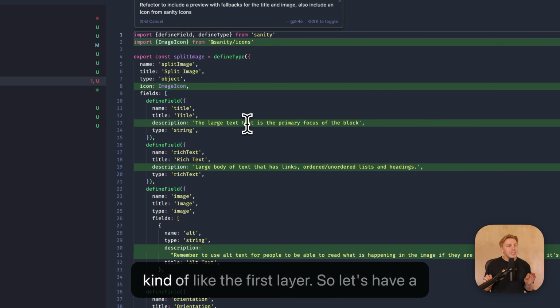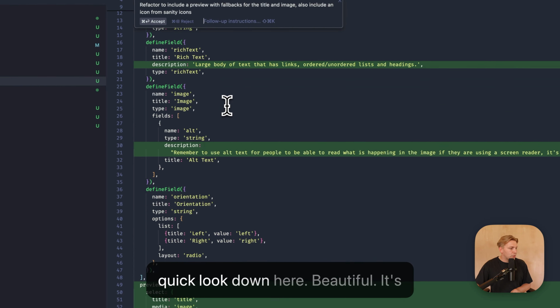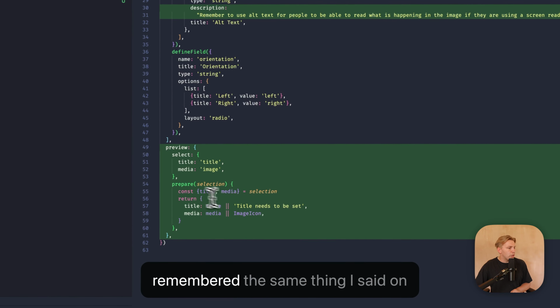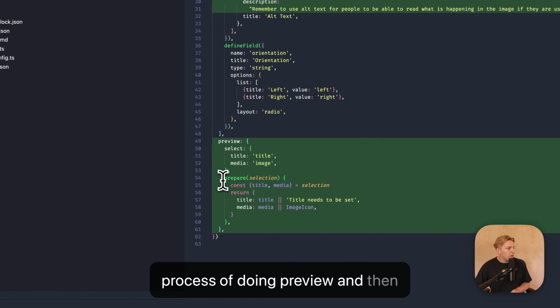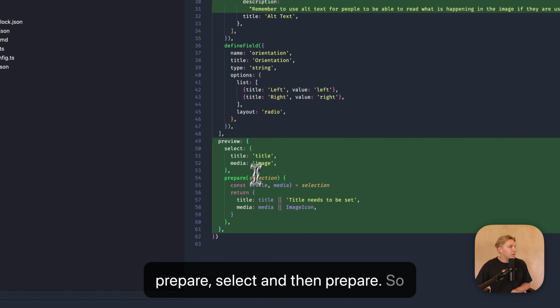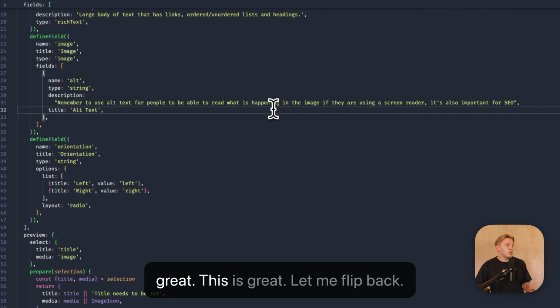And this is not all. This is kind of like the first layer. So let's have a quick look down here. Beautiful. It's remembered the same thing I set on the previous one. It's gone through the process of doing preview and then prepare, select and then prepare. So great. This is great. Let me flip back.